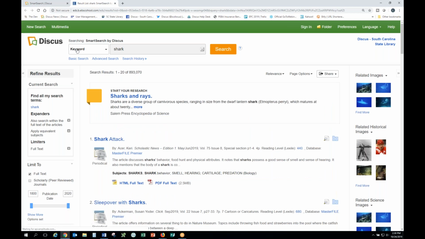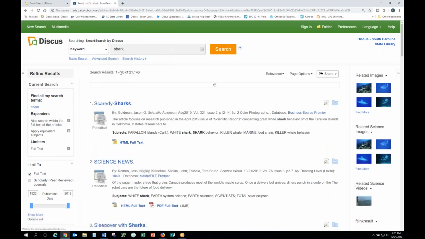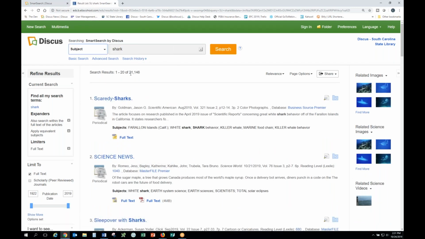notice this is a keyword search that you see up in the top drop down beside the word shark. And I have over 800,000 results. I can also change that to a subject search to make it more specific. So the word shark just doesn't have to appear willy-nilly anywhere. And I've gotten from my 800,000 down to only 20,000.